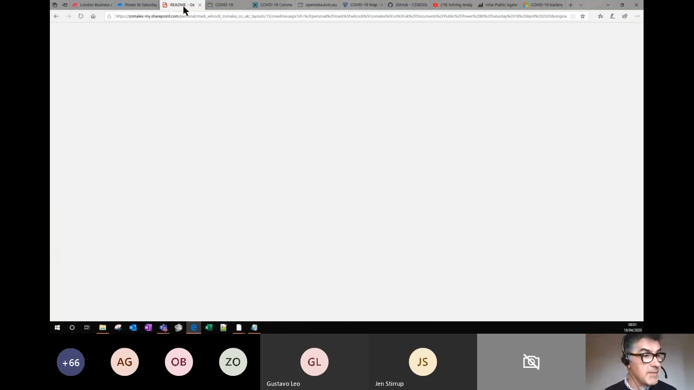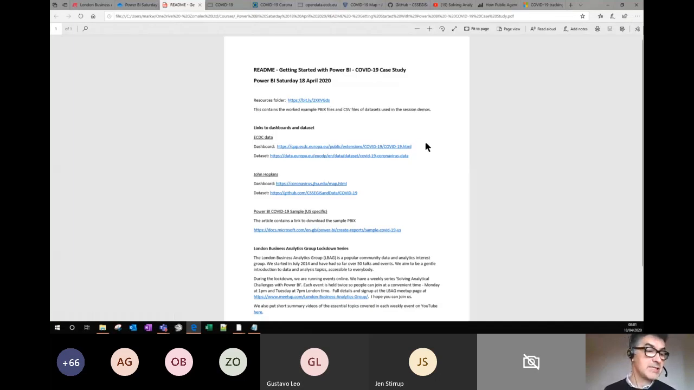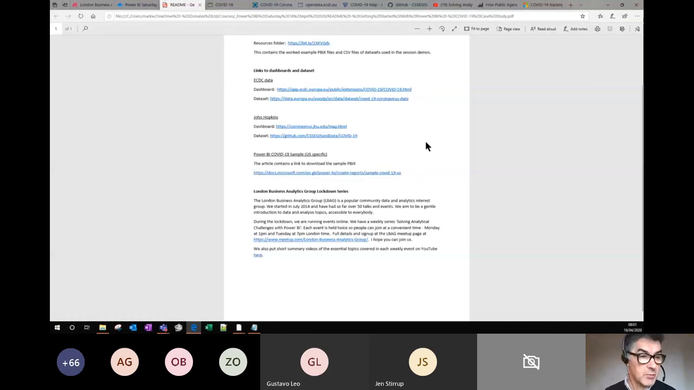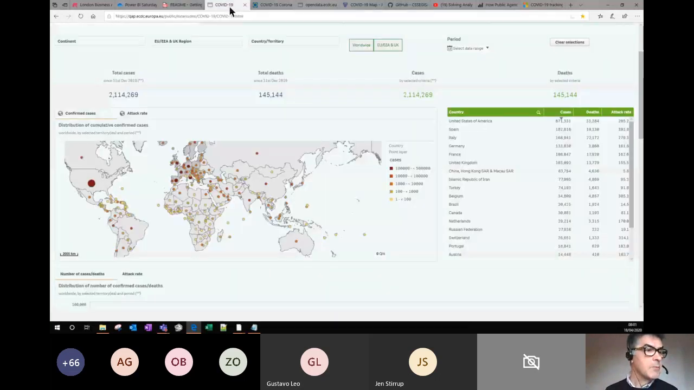If you were to click on the README file, it has the links to the actual source data where I'm getting my data from, so you can go and get it. And those links I'm just going to show you in a minute. So what we are going to be doing is recreating, to an extent, public data about COVID-19.